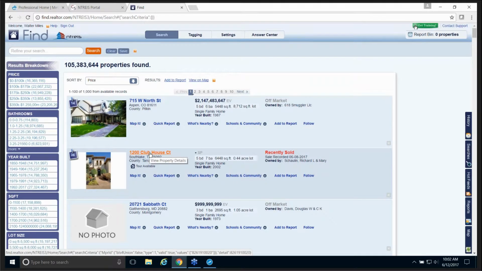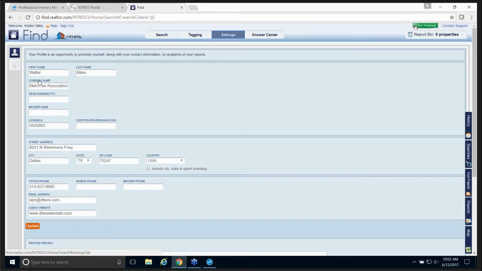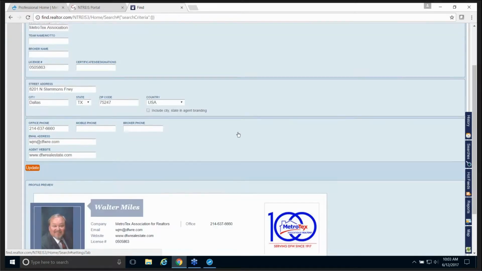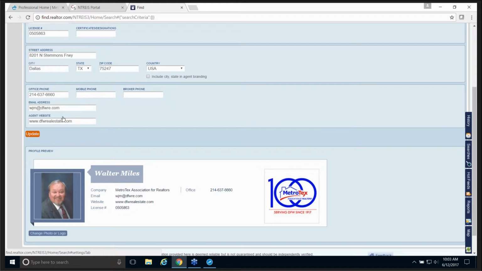So if you click on the Find icon, it's going to take you to the Find tab. One thing I like to do starting this class is just to make sure that everything's set up the way that you want it to be set up and showing the way that you want it to be. So up here at the top, you've got a navigation menu, search, tagging, settings, and answer center. If you click on the settings, this is where you can put in your contact information. When you have the little person selected in the top left-hand corner, you'll see your contact information here. You can go ahead and edit that, put in the contact information you want to use for the system. If you do change anything up here, be sure and hit that orange update button.